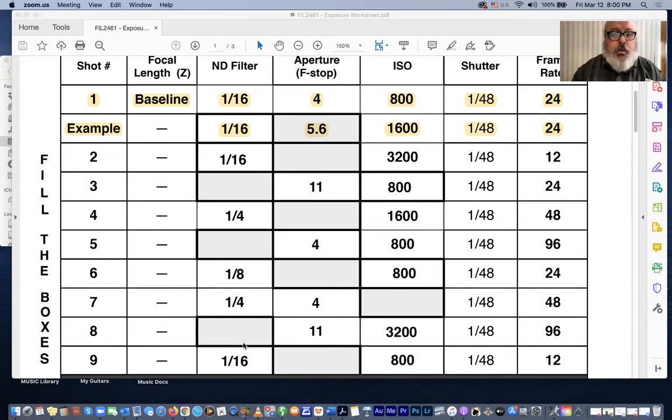Okay, so if I go to number 2, and I look at, first of all, what are we asking for on the worksheet? It's asking for an f-stop. Something has changed, and it looks like the ISO has changed. Here we are on line 2. So the ISO has gone to 3200 from 800.